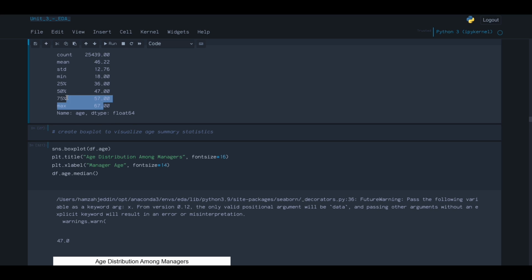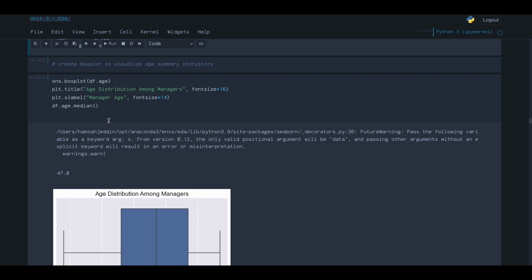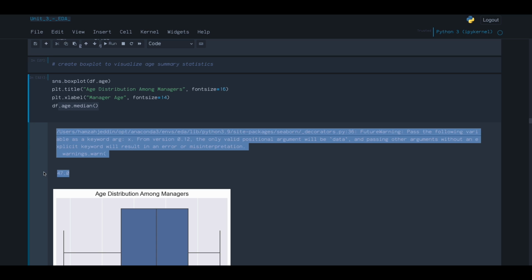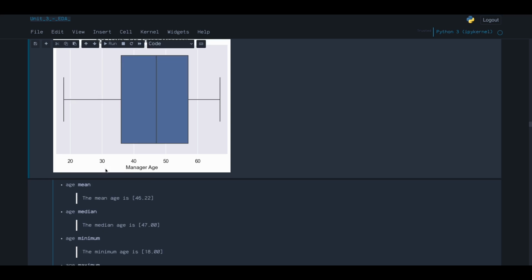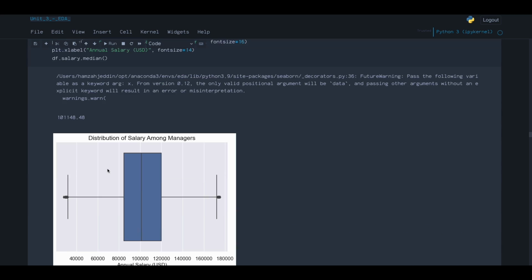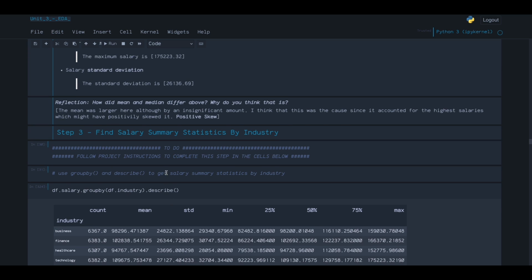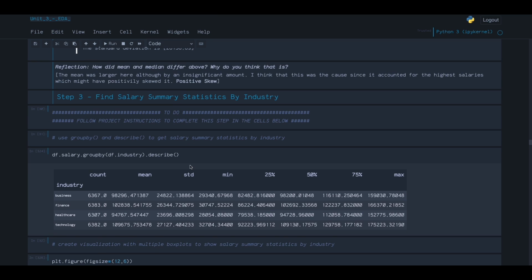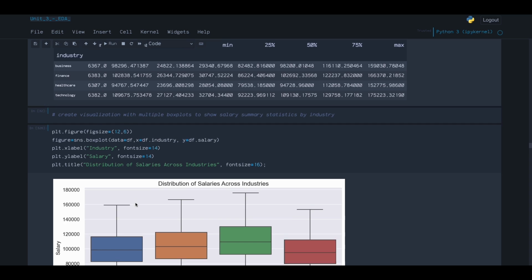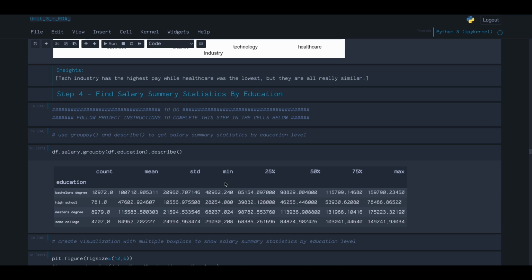And this is the standard deviation, this is the mean, max, and min, and I used the median here to find out what the median is, which is 47 in this case. Same thing for the other plot here, and I wrote all of this here. And right now we're grouping by the industry, and we're grouping salary with the industry, and we're using a describe function on that. And that's how it looked as we graphed it.